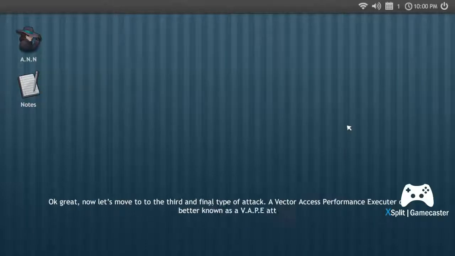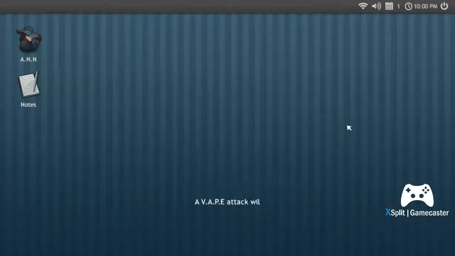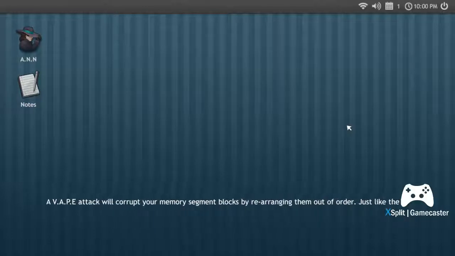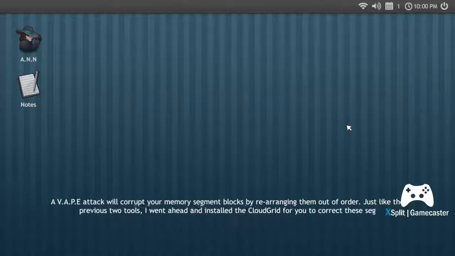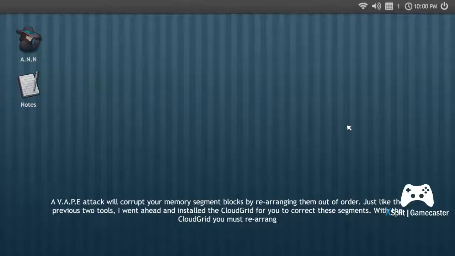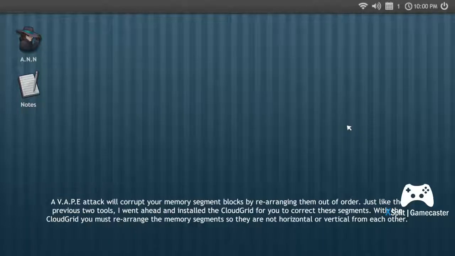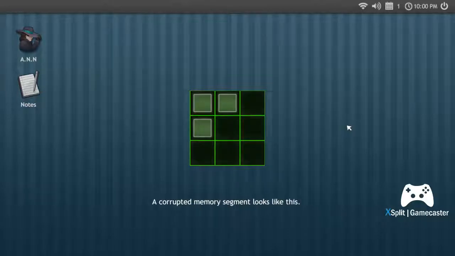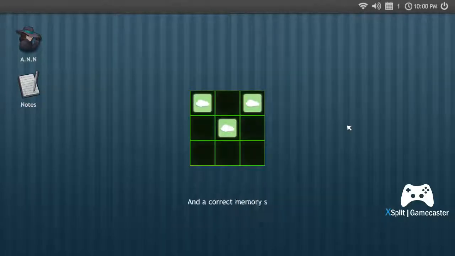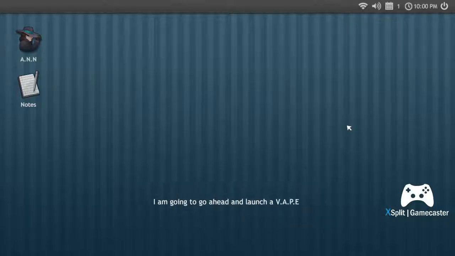Okay, great. Now let's move to the third and final type of attack, a Vector Access Performance Executor, or better known as a vape attack. A vape attack will corrupt your memory segment blocks by rearranging them out of order. Just like the previous 2 tools, I went ahead and installed the Cloud Grid for you to correct these segments. With the Cloud Grid, you must rearrange the memory segments so they are not horizontal or vertical from each other. A corrupted memory segment looks like this, and a correct memory segment looks like this. I'm going to go ahead and launch a vape attack on you. Ready?